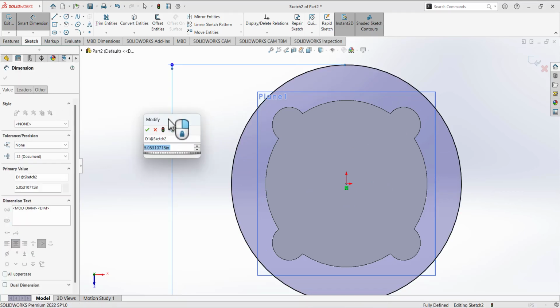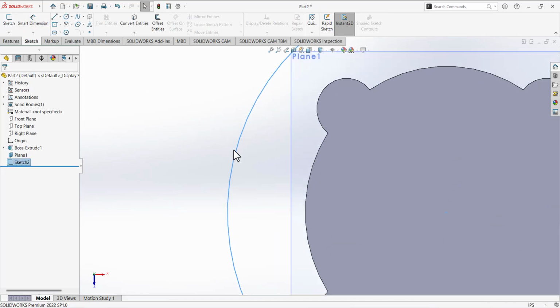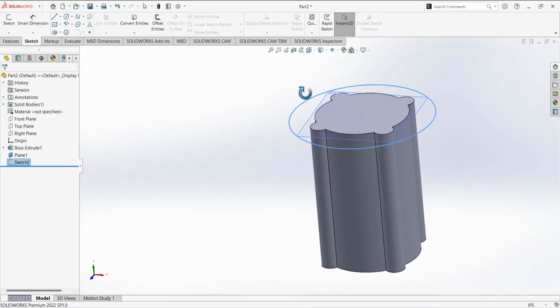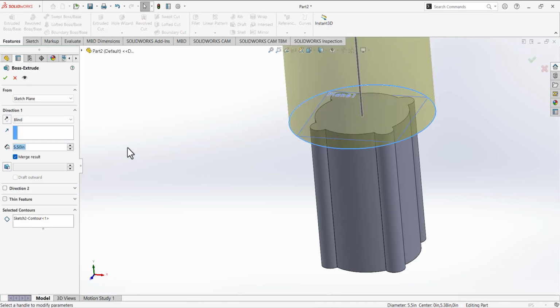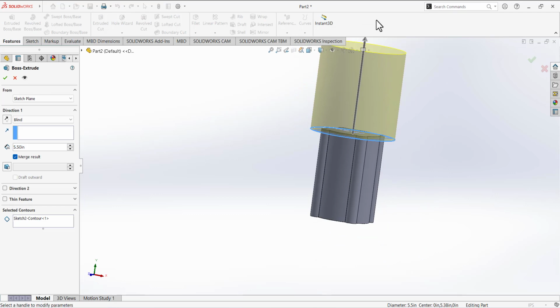So the diameter of this circle is given 5.5. Okay, exit the sketch. And now we needed to make this feature. So select this circle and go to features and extrude it. So it's extruding in the upper direction.